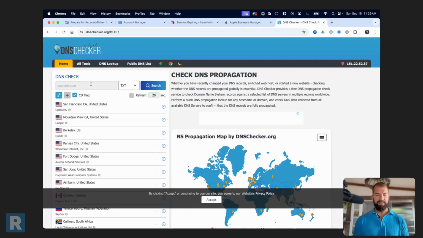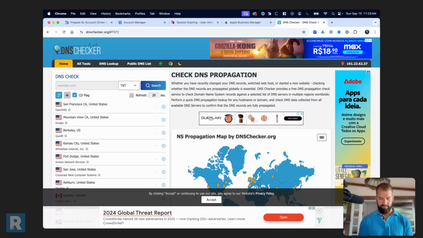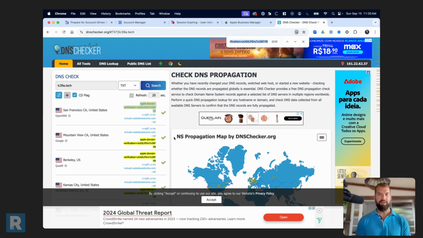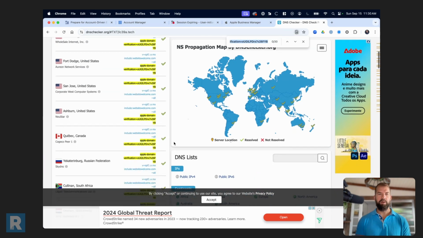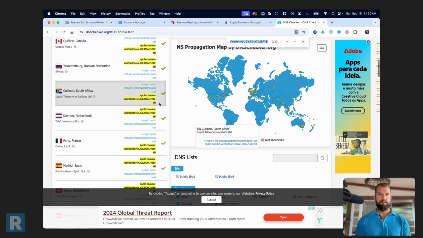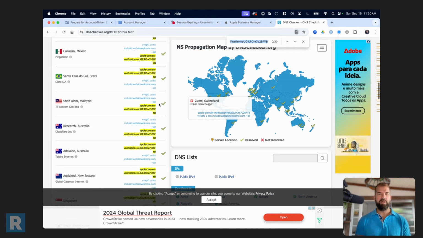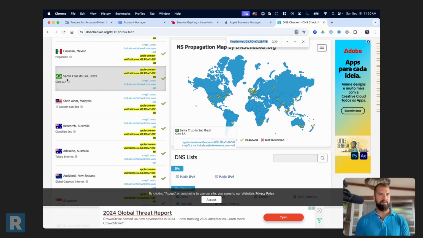But just go to this website and just search for your domain, lc39a.tech. And it will show you if this is propagated. Now, of course the domain is going to be propagated, but what we're looking for is this across the board. And as I can see, it looks like it's propagated everywhere already. And what I care about right now is Brazil, because I'm in Brazil right now. So we can see that that is propagated.